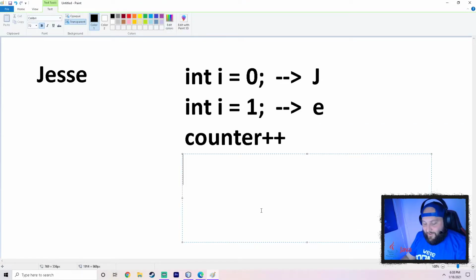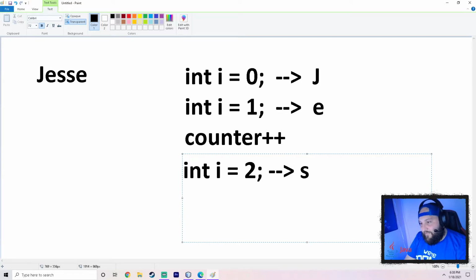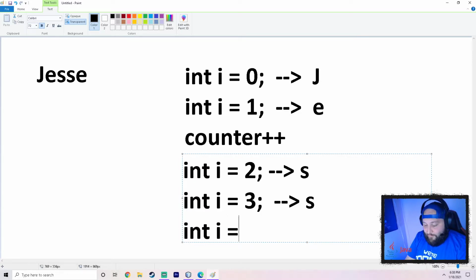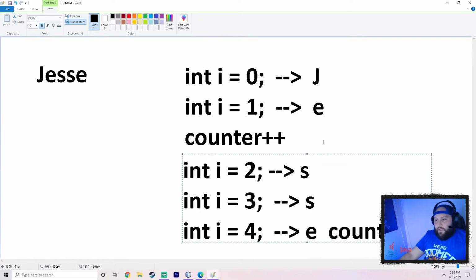So int i is equal to 2. When that happens, we're going to be at the S and do nothing. Then i is equal to 3. And at that point, we're going to be at the other S and do nothing. Then i is equal to 4. And then at that point, we'll be at my E, and we're going to have to do the counter again. All right. So this is kind of the logic that we've got to do now, right? We've got to loop through the letters of my name or whatever name's inputted, and we got to count the LOVEs. So let's do that.